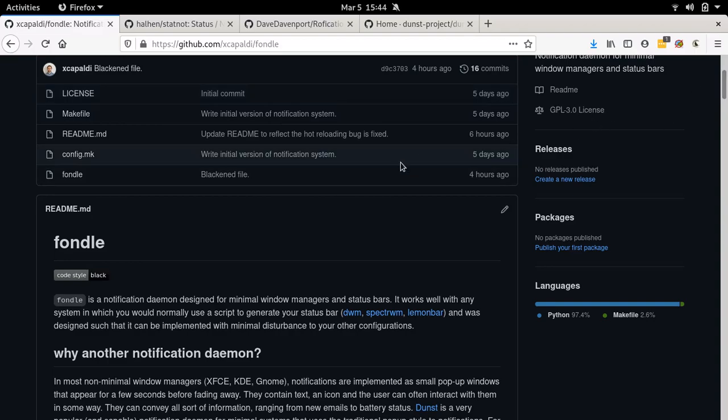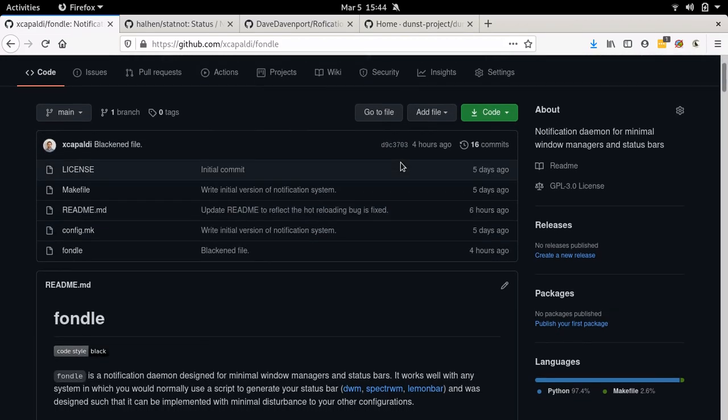Fondle originated as a direct fork of Timeout. It uses the same dbus communication and very similar logic for handling the notifications themselves. It's really everything else that it does that's new.